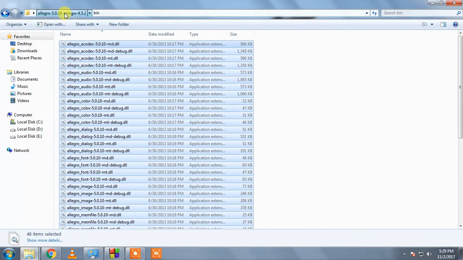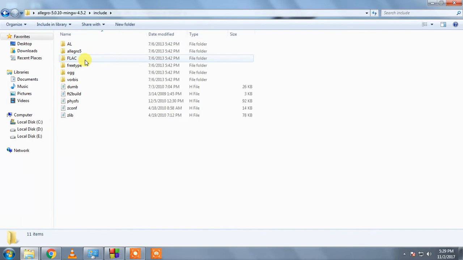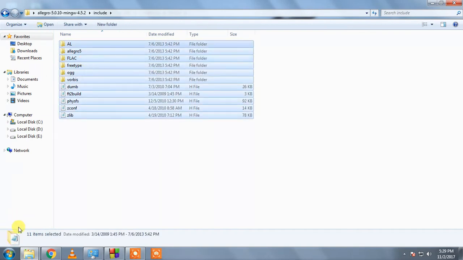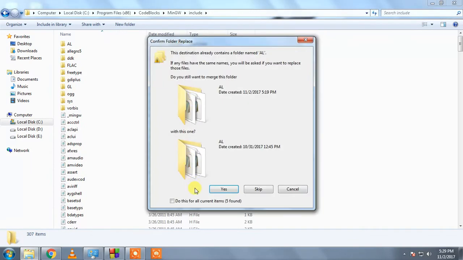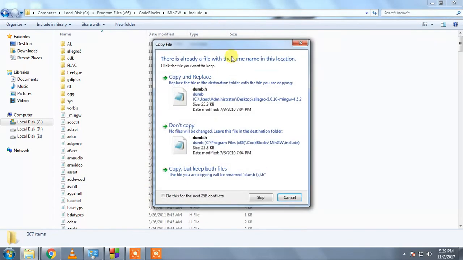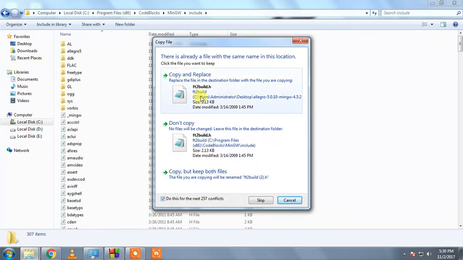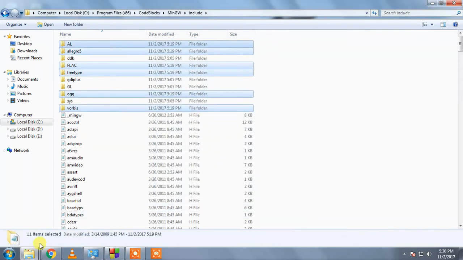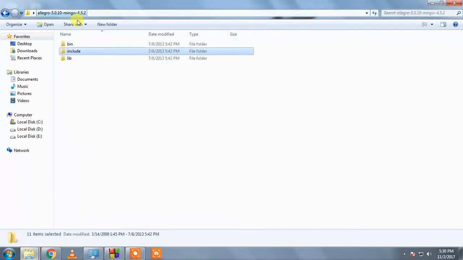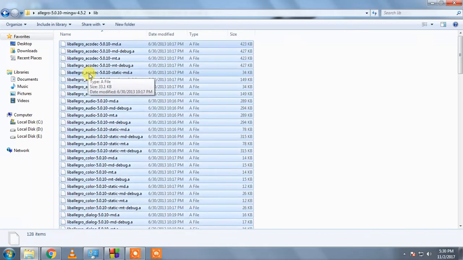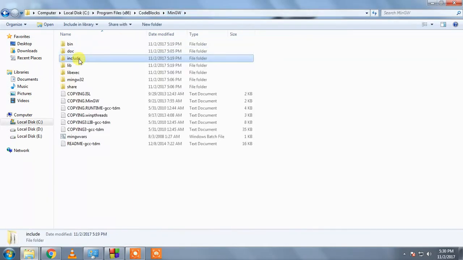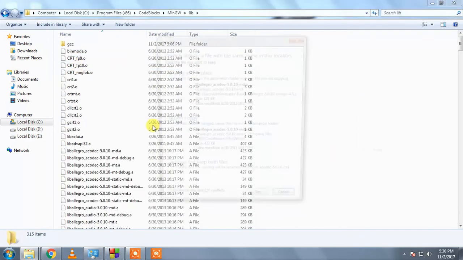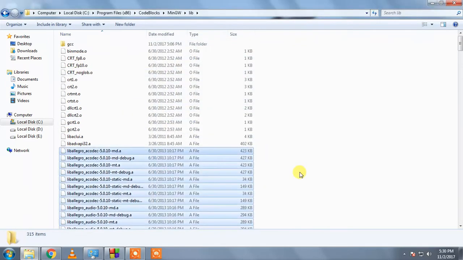Next thing, you will have to go to include, copy all the things that are in include, and paste them in CodeBlocks include, copy and replace for all 257 conflicts. And after that, all the things that are given in lib, you'll paste in the lib of CodeBlocks.